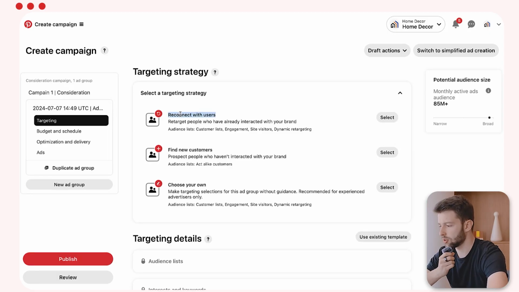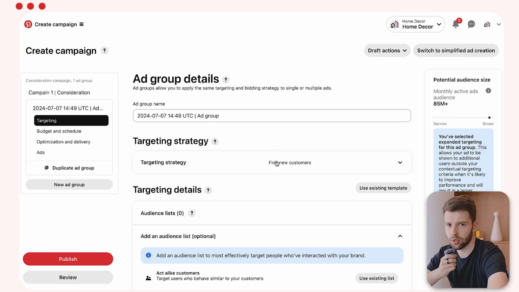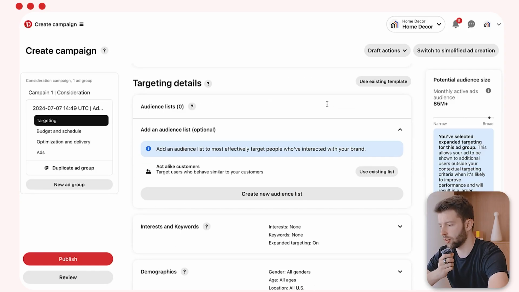And you have two ways here. You can reconnect with users or find new customers. Here I want to find new customers. The other option is more for retargeting, engagement, etc., but now the goal is to find new customers. On Pinterest, you have two options. You can target by interest or by keywords. By interest, it will be about what people were searching in the past. If they are searching in home decor, beauty, fashion, etc., you can target those interests and also more precise interests. And the other side is keywords. So I will start with the interest.